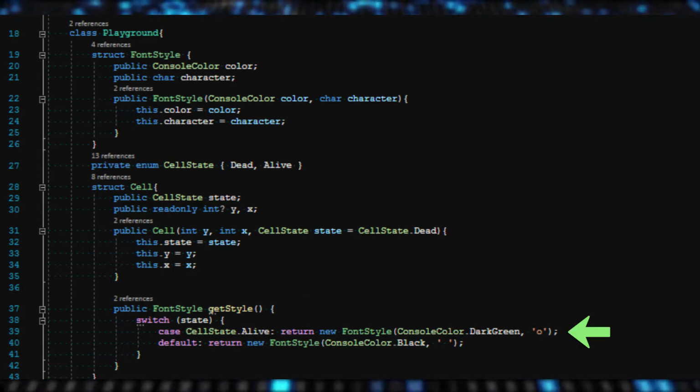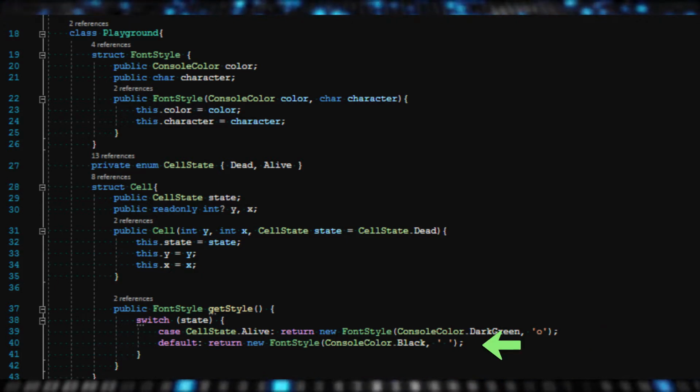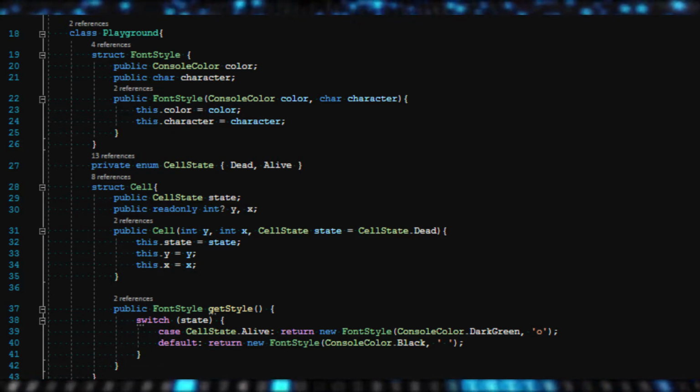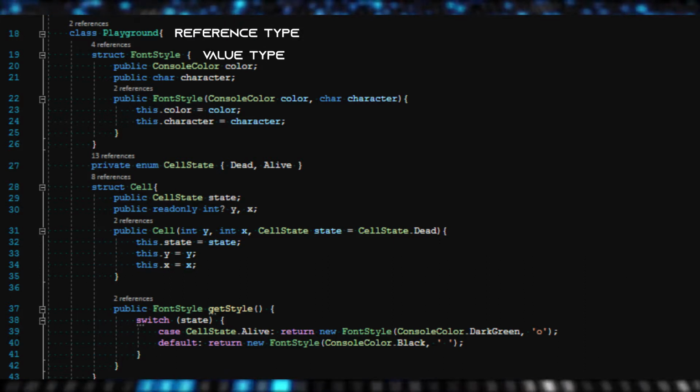If the state of the cell is set to alive, then we return a dark green O. If the cell is dead, then we basically return nothing because it's dead. So we ended up in the cell struct. What's going on here? Again, I'm using a struct just because I want to assign, for example, cell 1 to cell 2 without pointing to the actual cell 1. You can't achieve that with a class, it will always point to the same place.